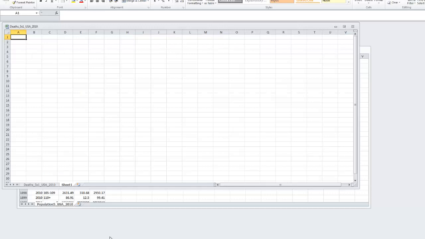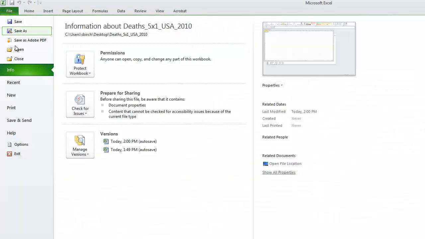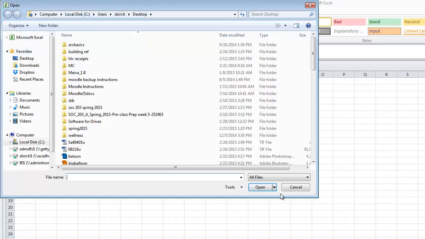All right, so now I'm going to go into Excel and I am going to open up that data. Now I am in Excel 2010 for Windows. Yours might work differently, but one way or another, what you want to do is open. When you go to open, what you want to do is find your text file.